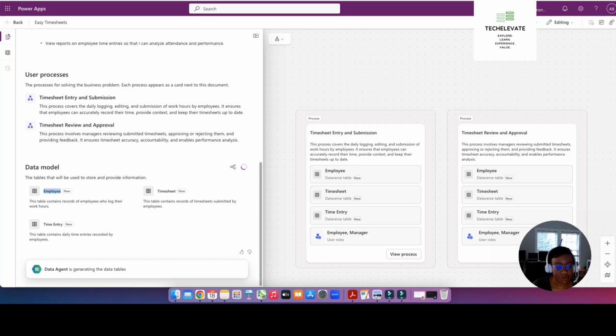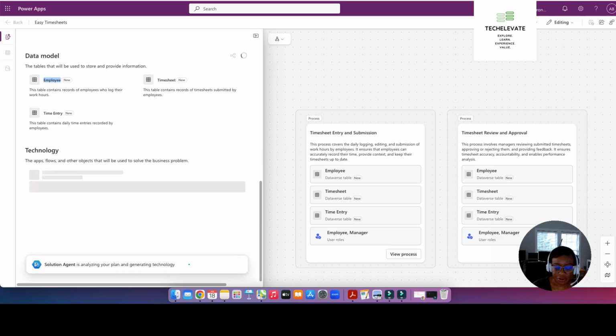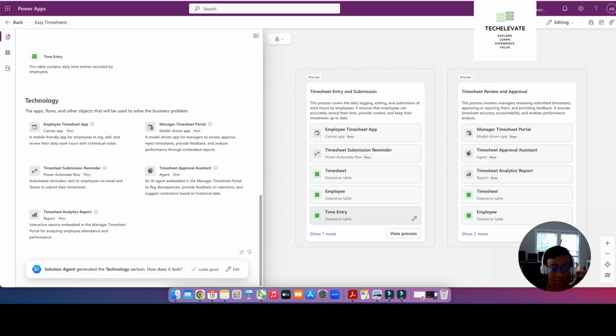So you actually have some time to go in and review and make some updates before it performs the creation of the tables. It's asking you for feedback, and if you're okay with what it's providing for you, you can continue and move on to the next step. Now, as you can see, we have a solution agent, which is going to analyze your plan and generate the actual technology that you're going to be using for this timesheet application.